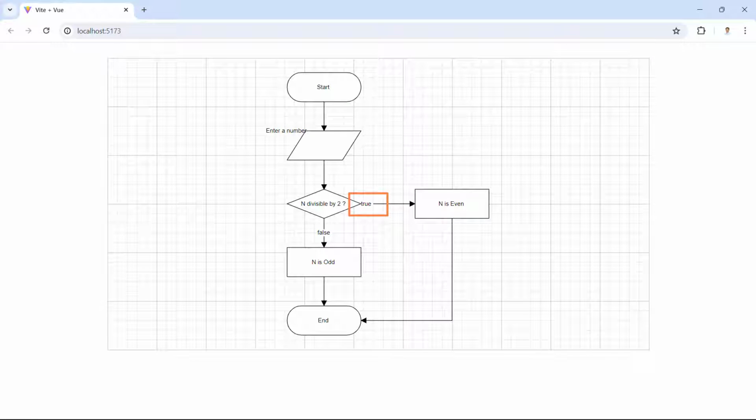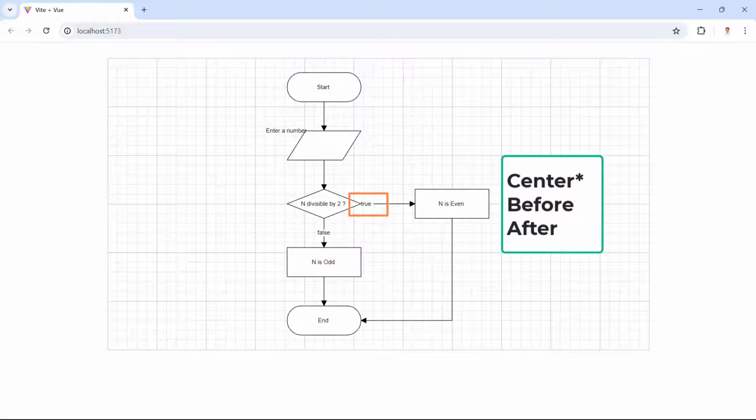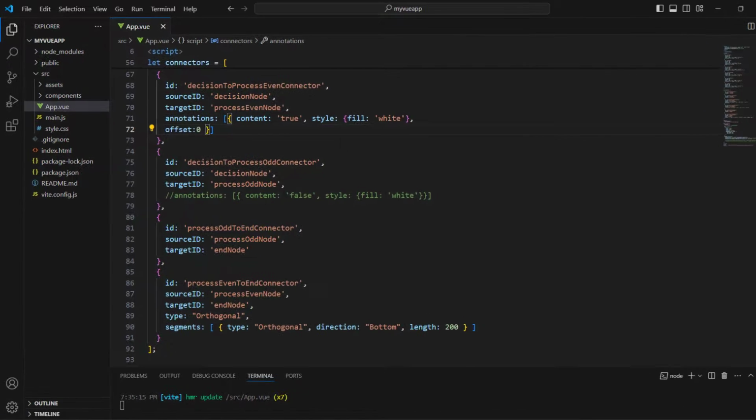You can see in the decision to process even connector, annotation true is aligned at the 0th position of the connector. You can also align the connector annotation using the alignment property. It allows you to align the annotations by center, before, and after. The default value is center.